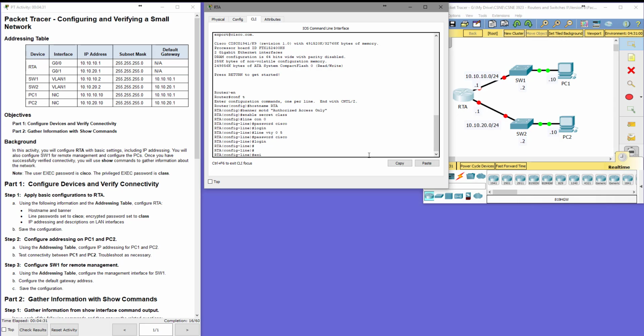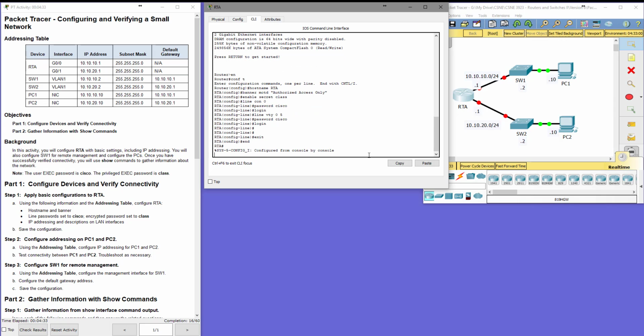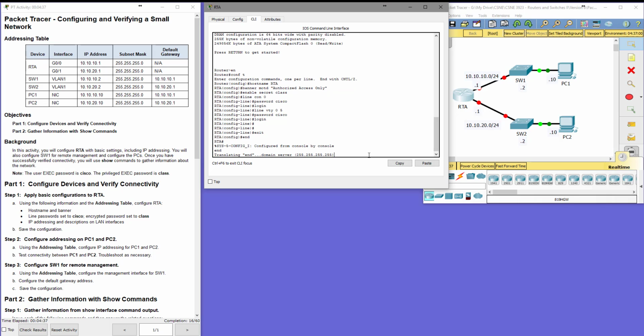So let's see what that does now. So if I exit out, it's now trying to look up "end" for my DNS. So we'll just talk for a second while it does this.